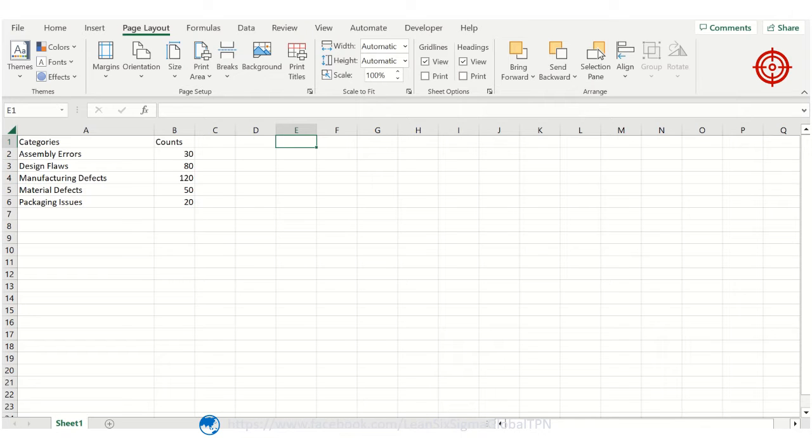Hello friends, so today I will walk you through creating a Pareto chart in Excel. So let's start. Here's our data. This column is categories and this one the frequency or counts.